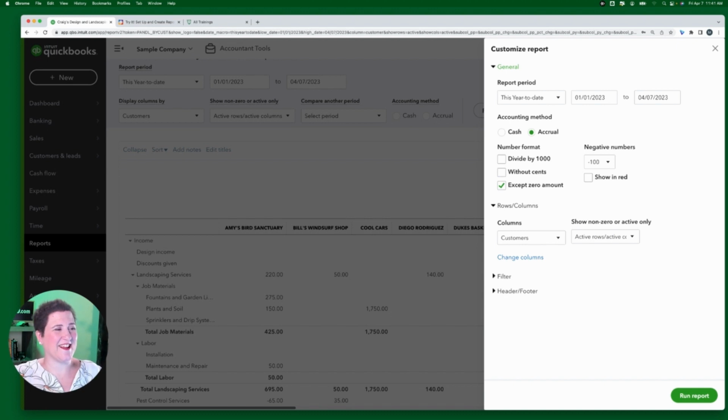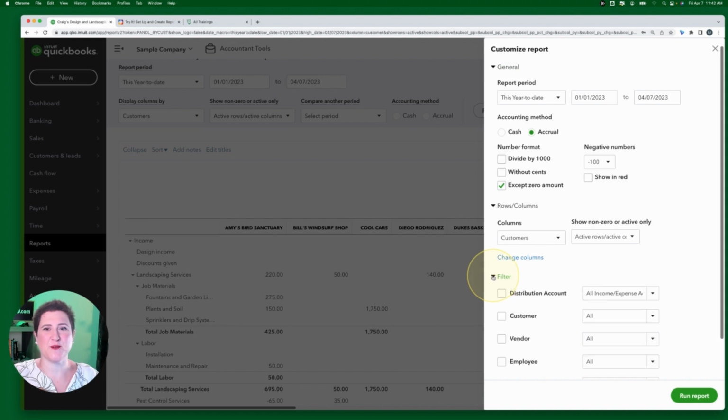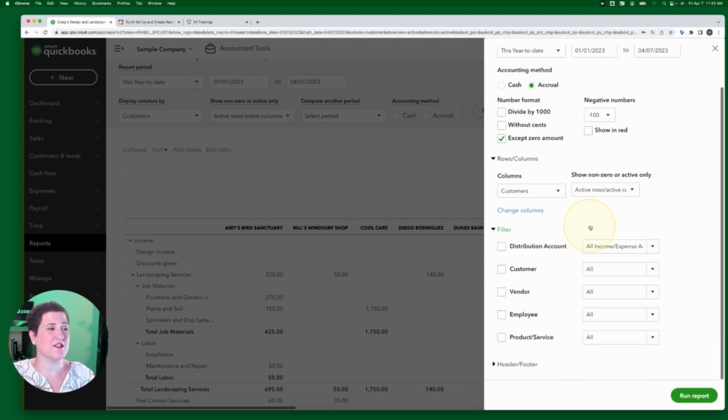3, 2, 1. All right, the answer is filter. Filter always means that we only want to look at some of the information. Yay, somebody said filter. Somebody else said report period. Nope, report period is about dates. If we only want to look at specific dates, we would use report period, but the answer is filter if we only want to look at certain things. So in our case, we only want to look at certain customers.